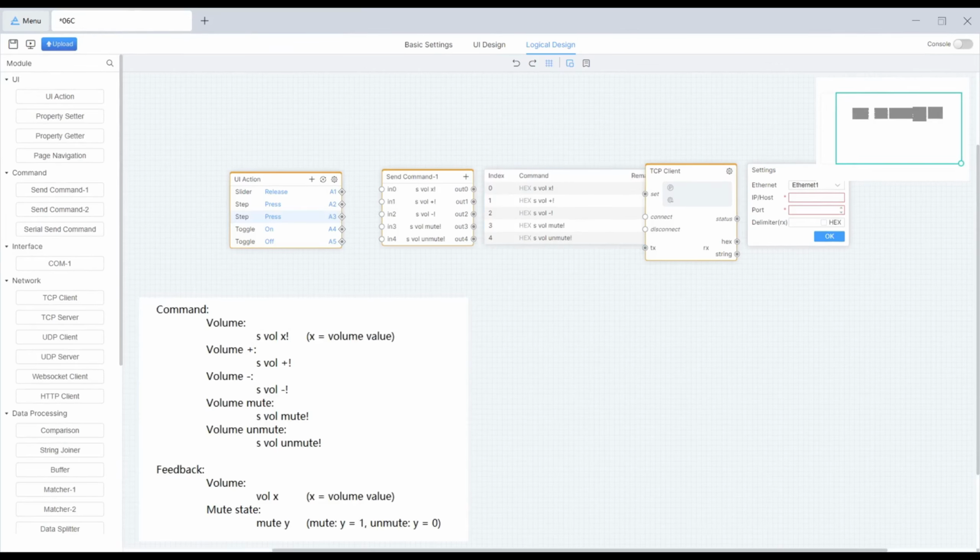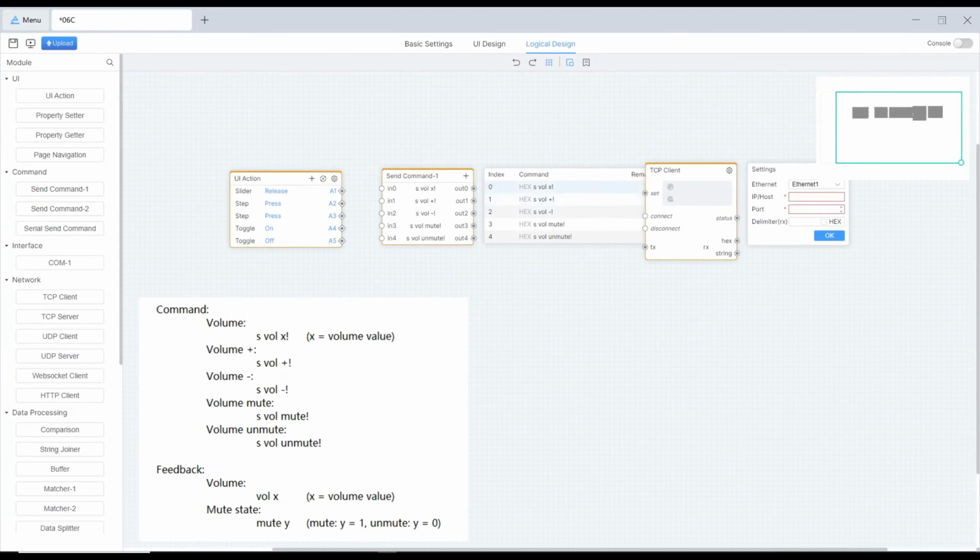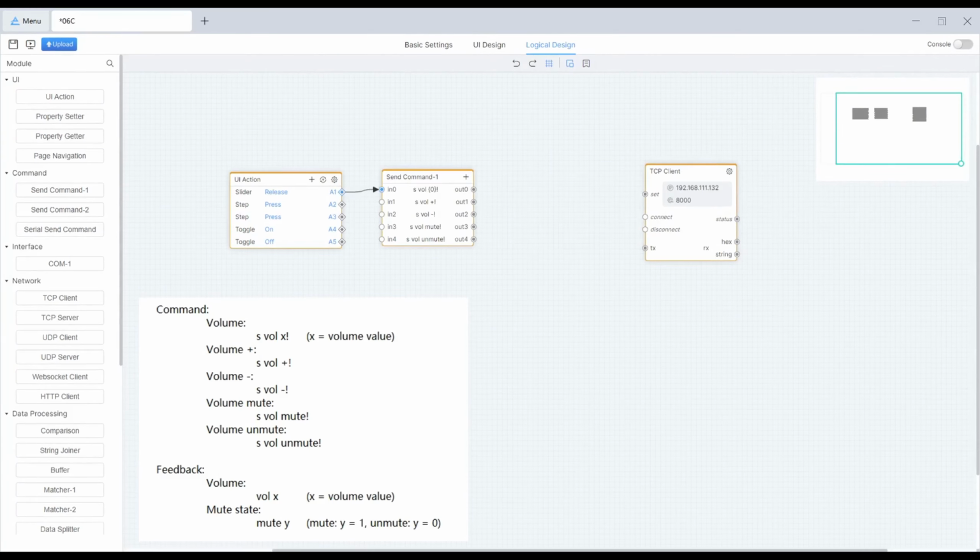In the send command module, enter control commands for volume change, volume up, down, mute, and unmute. For the volume change command, replace the volume parameter with 0 and link it to the slider's output. Connect each control action, volume up, down, mute, unmute, to their respective commands. Finally, connect the output of the send command module to the TCP client send endpoint.